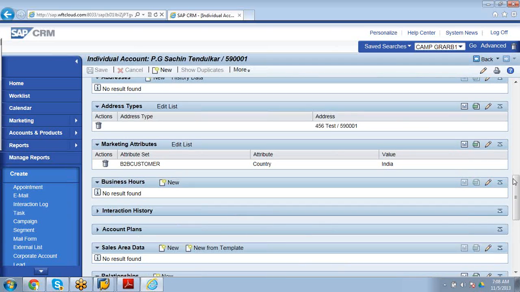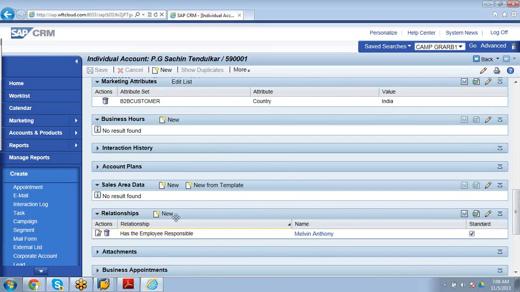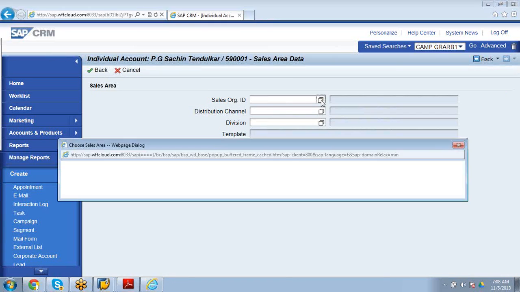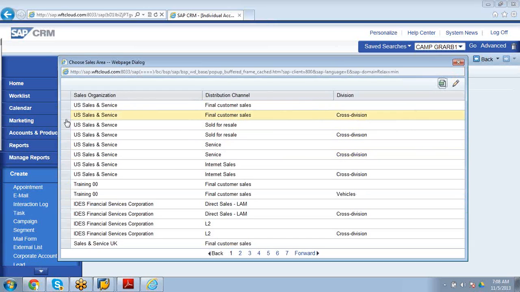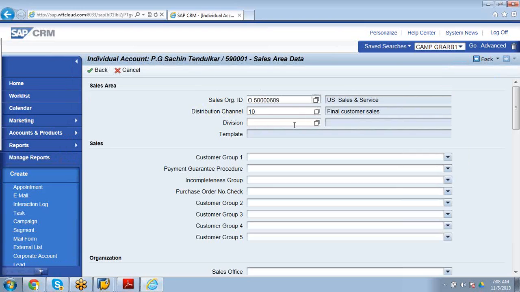First we have to save, otherwise all the existing data will go. The sales area data also, they will give you exactly which combination is best. The system automatically suggests. Now we can see it is not throwing an error. I have added US sales and service, final customer sales and cross division.